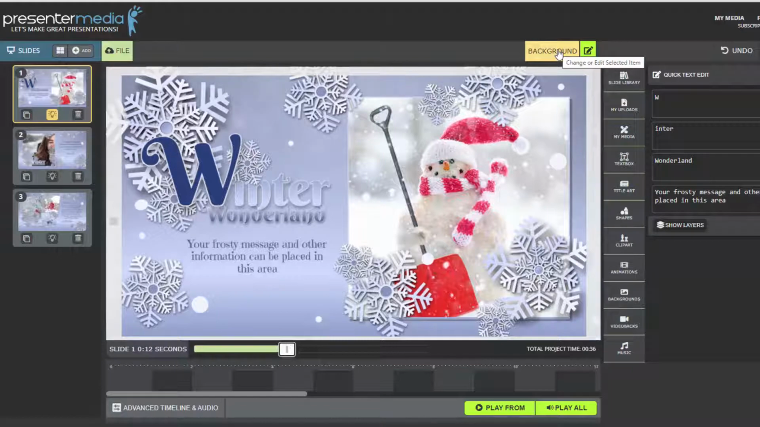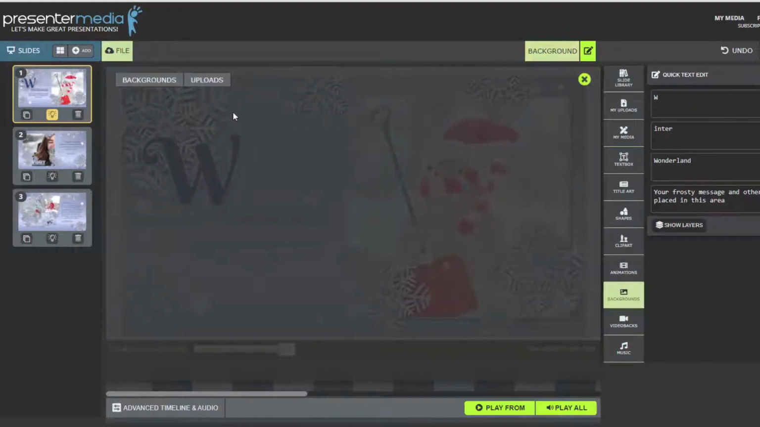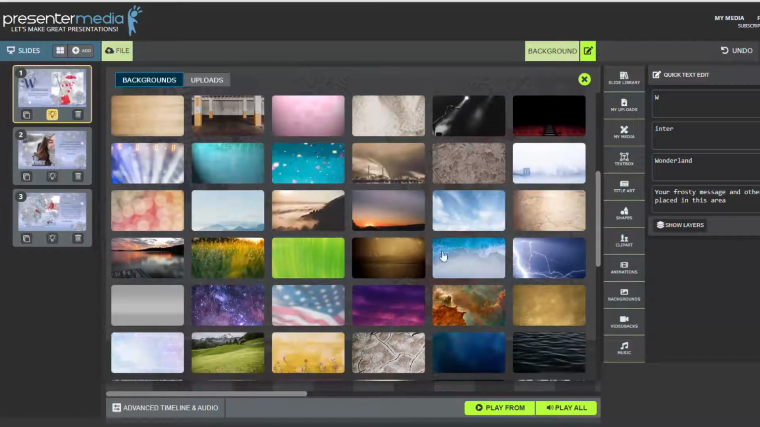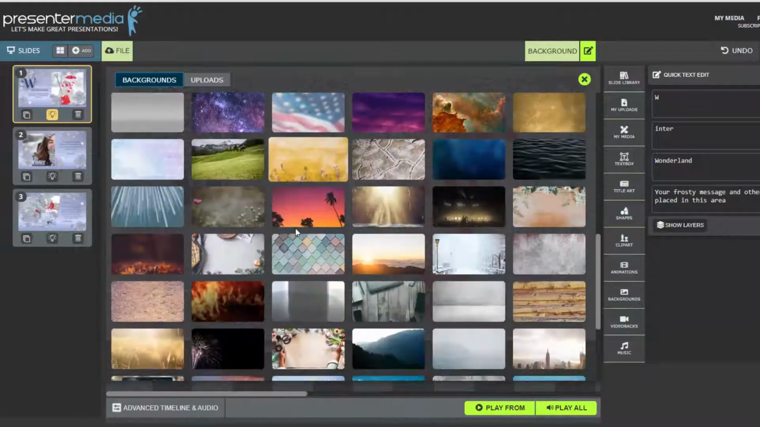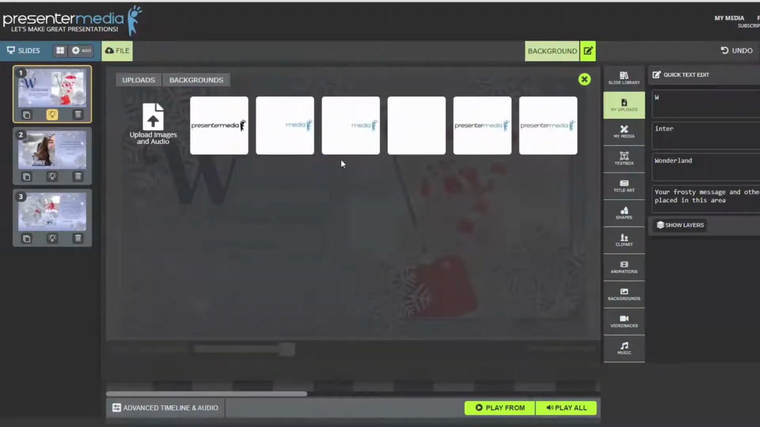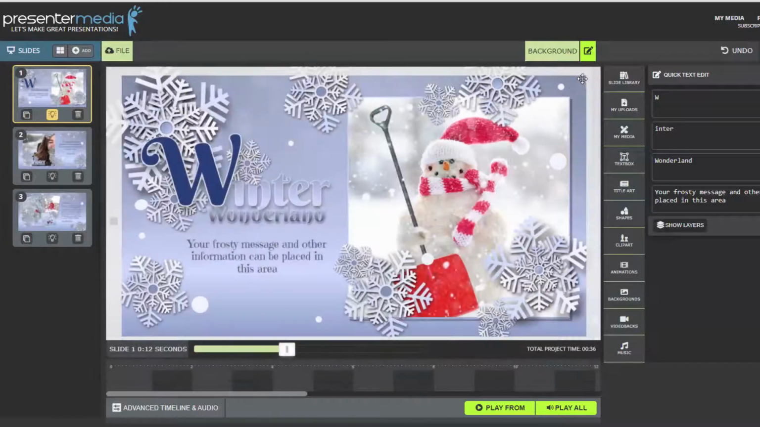By clicking on the background, you can change what the background image is. So by default, we do have some standard still backgrounds that are just kind of ambient style backgrounds that work for a lot of different purposes. You can also go to My Uploads though, so if you have uploaded backgrounds for your company, you can be able to use those.